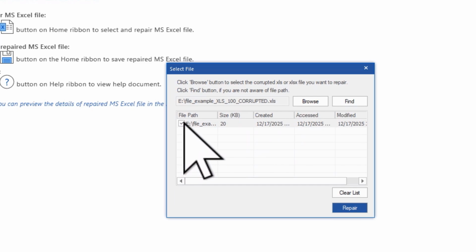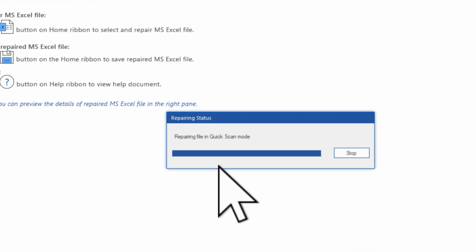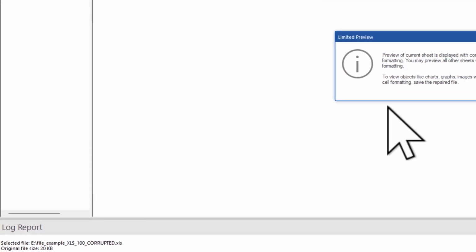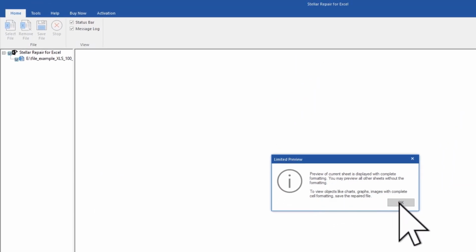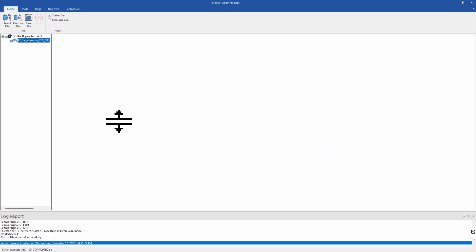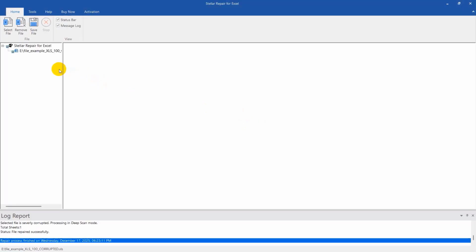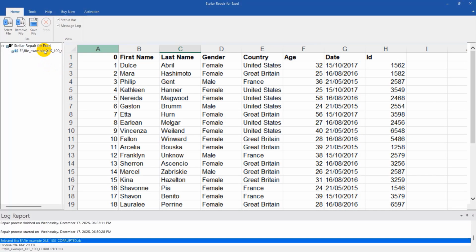Right now, what you need to do is that just select the file and click on repair. So once you click on the repair button, here you can see repairing file in quick scan mode. And if you go down, you will see a log report as well. And there you can see it is complete. So right now, let me just show you at the bottom, there you can see status file repaired successfully. And if you now just click here, it will show you a preview.